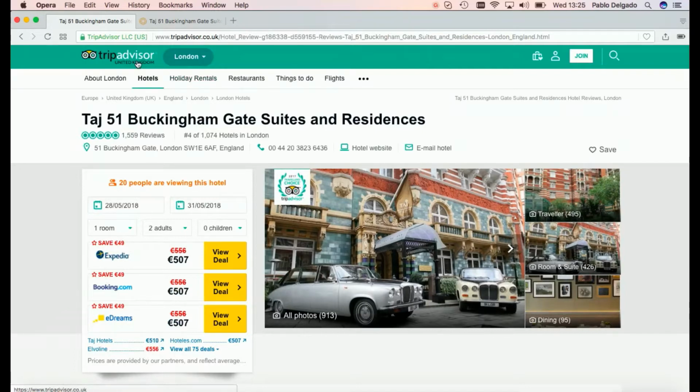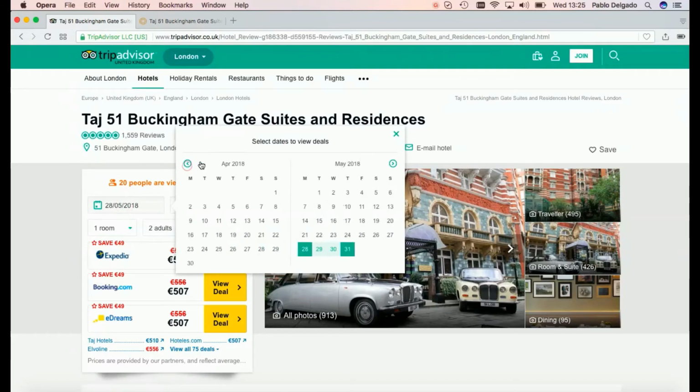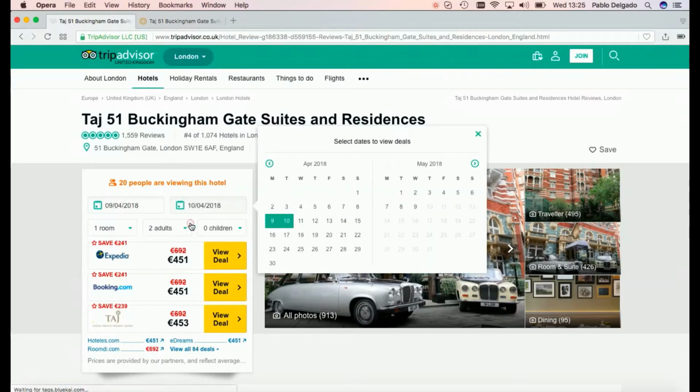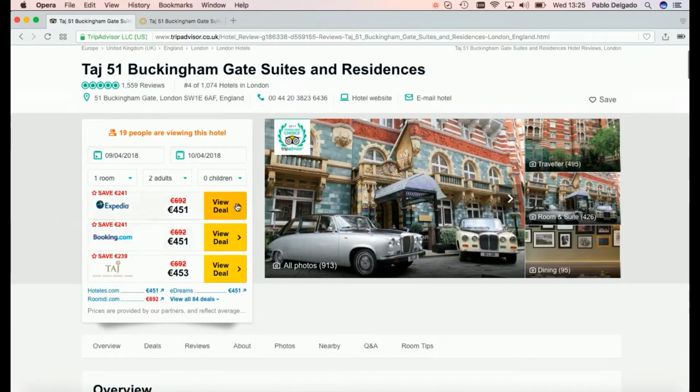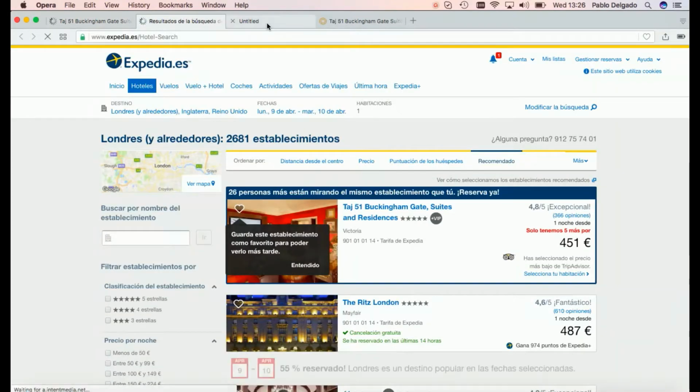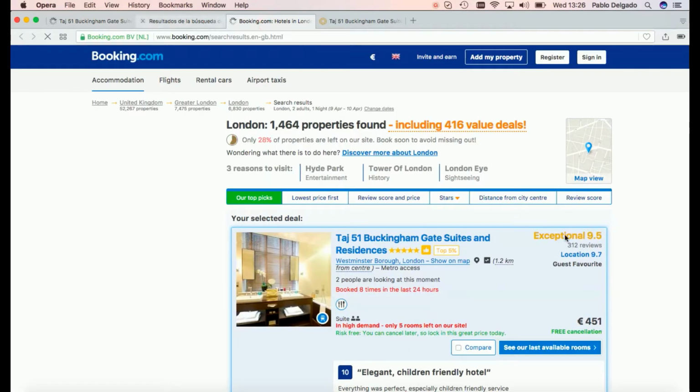I'm browsing from Spain, and I can see the prices from Spain regardless of the fact I'm on TripAdvisor UK. I check availability for my chosen dates from the 9th to the 10th of April, and I find a price of 451 euros on Booking and Expedia, slightly higher on the official website, which could be a mistake or something to do with taxes. I'm going to check that this price on Booking and Expedia is the final price and not one without taxes or any last-minute surprises.